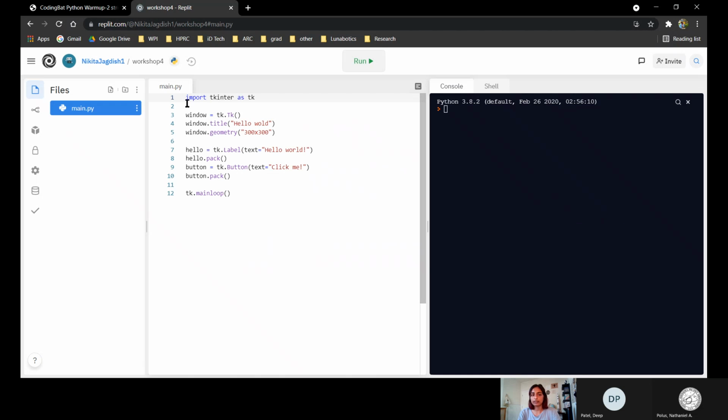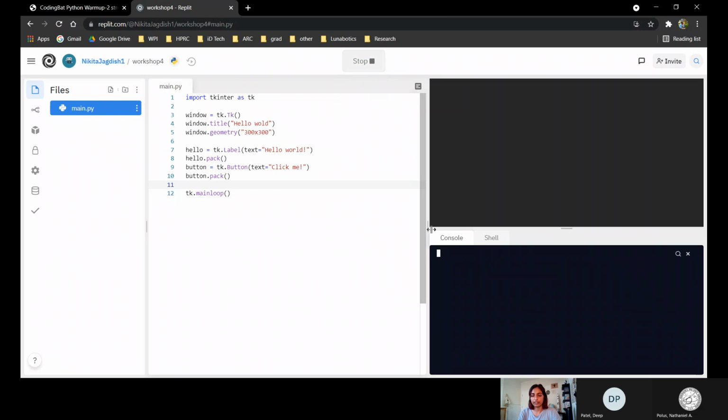Okay, so once it loads up, it'll already have stuff in it, which is just the starting stuff for tkinter. This is the default starting code for tkinter that someone input into Replit. But if you run it, it's actually going to run this code and it'll look a little bit different.